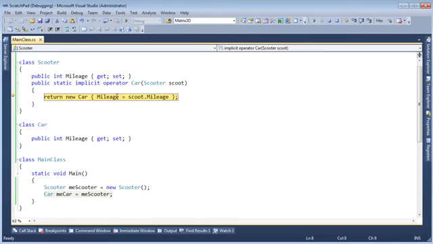Return a new car. The mileage of the car will be the mileage of the scooter, which is 0. Obviously, we haven't driven ours. It's a brand new scooter, and we're already changing it to a car. Whatever. Come back out, and then we assign that. Me car is referencing an instance of a car that we created right here with new, and me scooter is referencing a different object. It's a scooter object, like so.